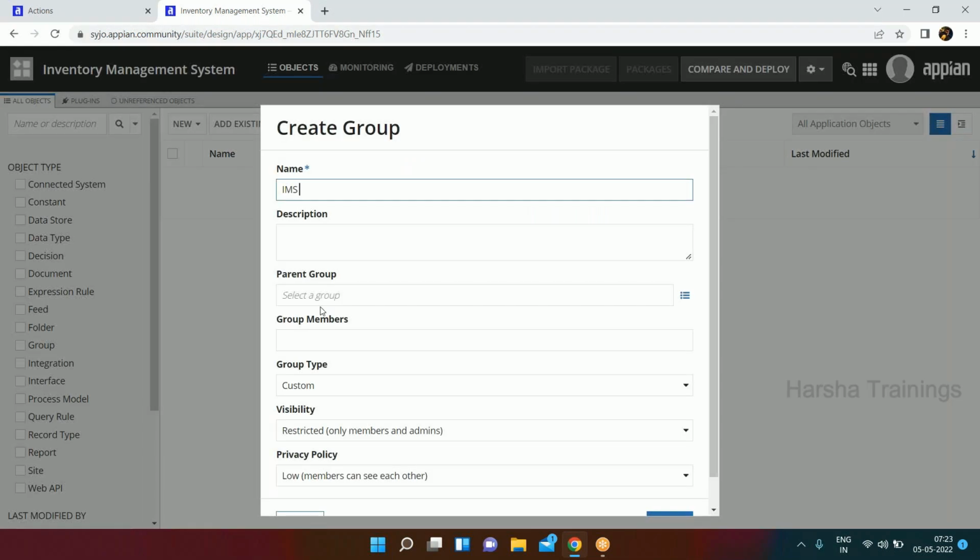In an Appian environment, the minimum number of groups you require is two. One is the administrator and one is all users. First of all we are going to create the administrator group. I'll say IMS. See, this is the prefix that Appian provided for you. If you want, you can change it as well. But it's IMS, the shortcut of inventory management system.